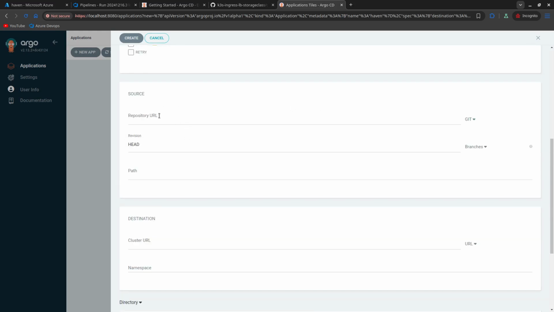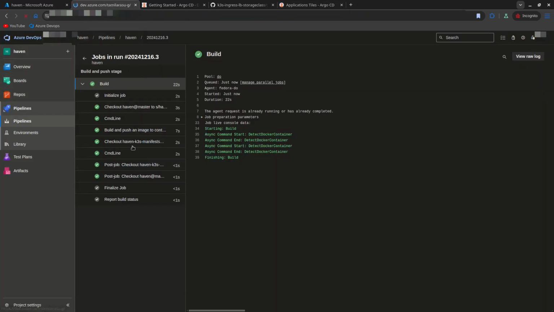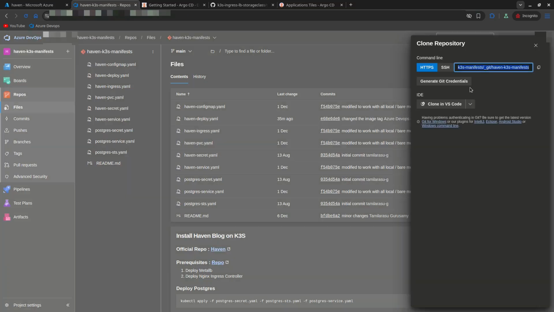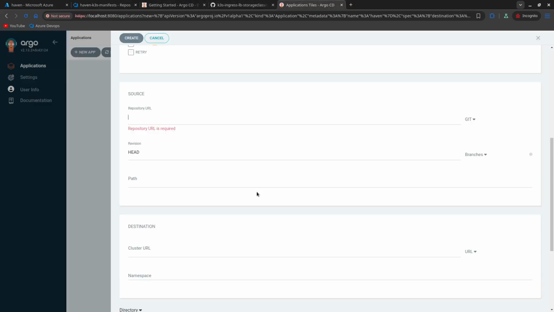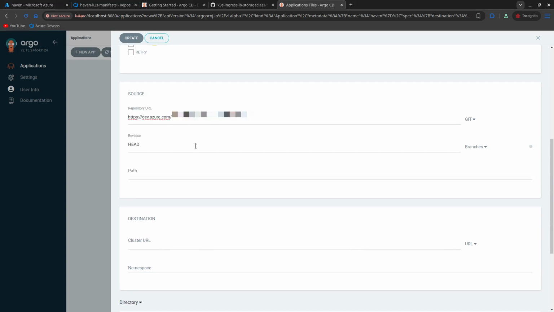Now let's paste the repository URL from where the K3S manifest will be continuously monitored. For that, we have to go to the K3S manifest repo, and I have observed one thing: the URL which you copy from here doesn't work on ArgoCD. Instead, we have to follow this particular structure like this one here. We have to enter the specific details like the organization ID and then the project, which is Heaven K3S manifest.